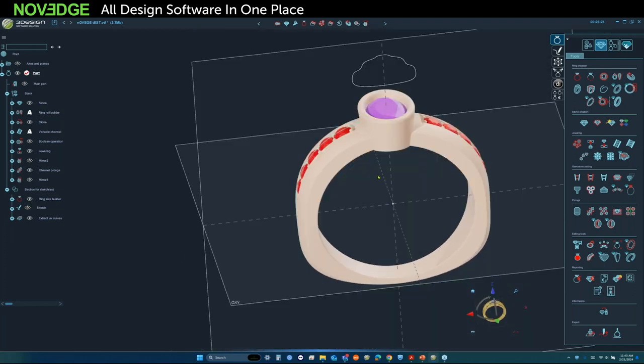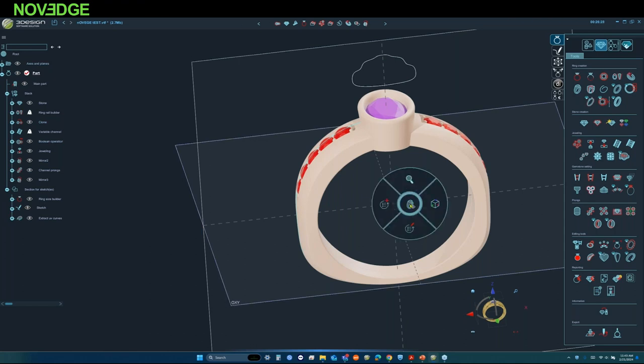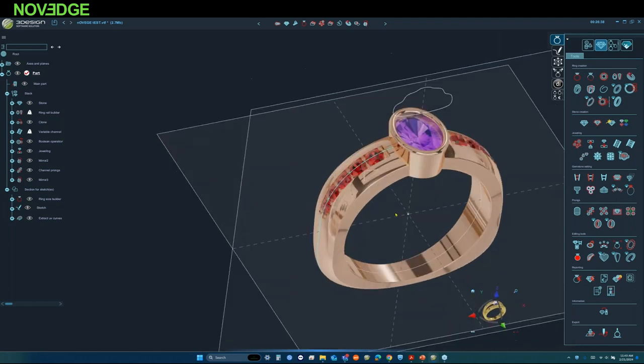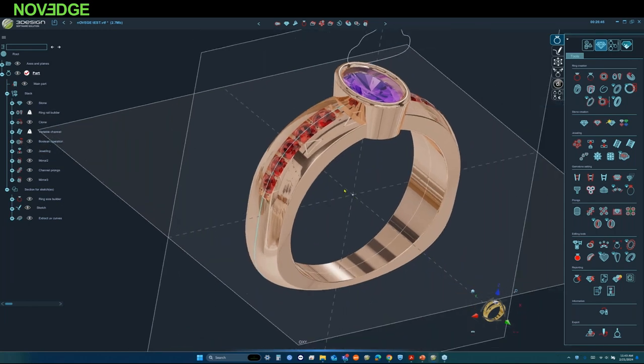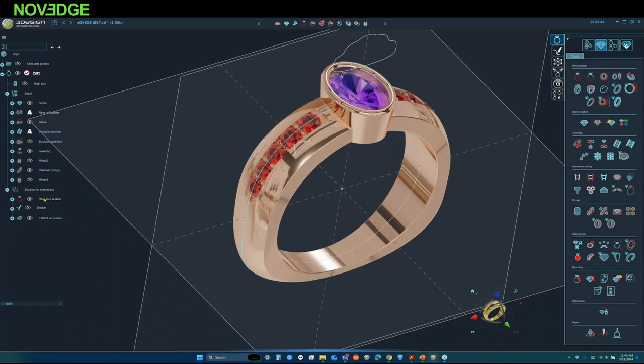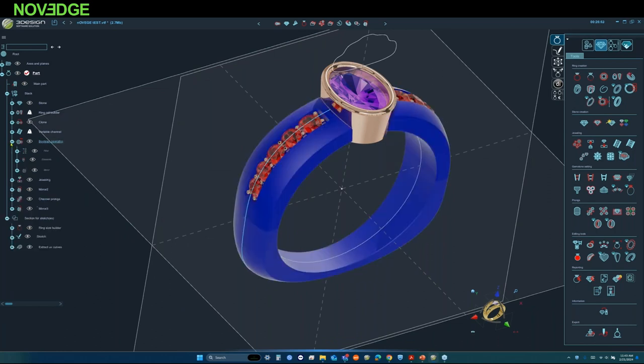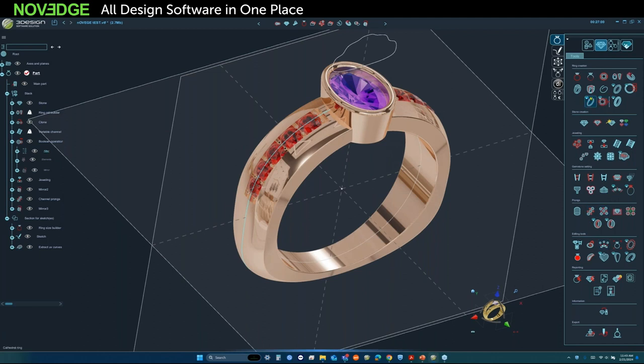Okay. Now, real quick, I want to show you, if we wanted to do this exact same ring, and maybe we don't want the channel stones on the side, but we want to reuse this ring, and maybe do some pave or something different on the side. So instead of undoing this, I'm going to go ahead and clone from the history. So by my boolean, we'll take that filter and just right click and create a copy.